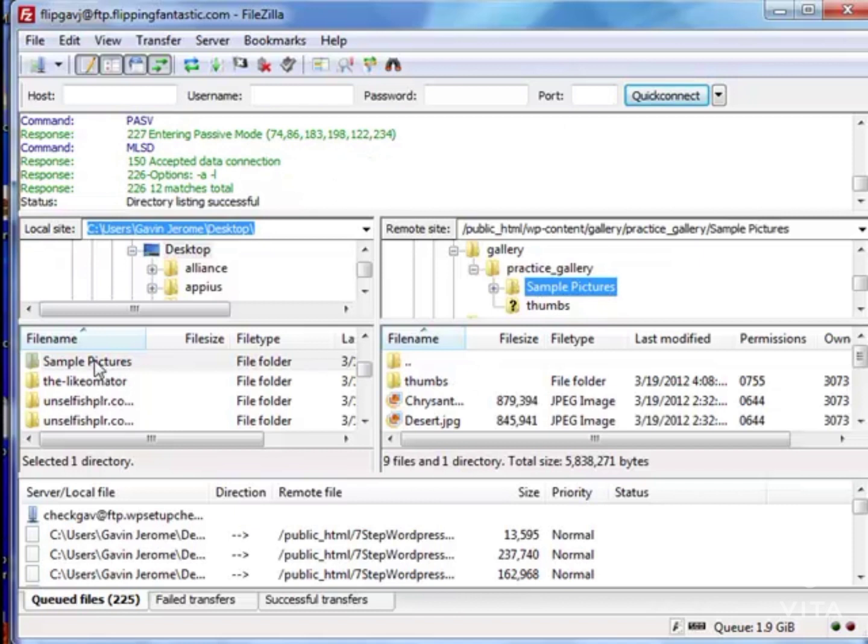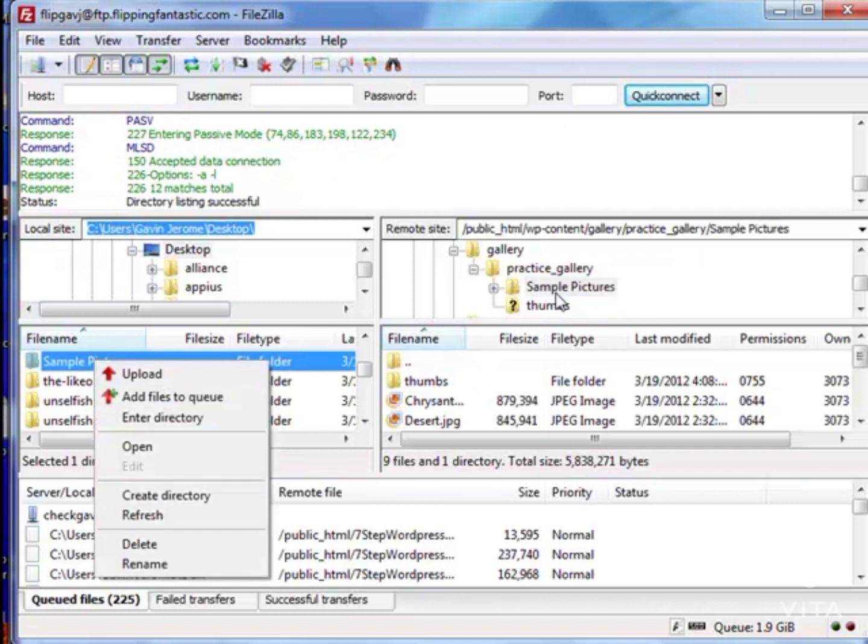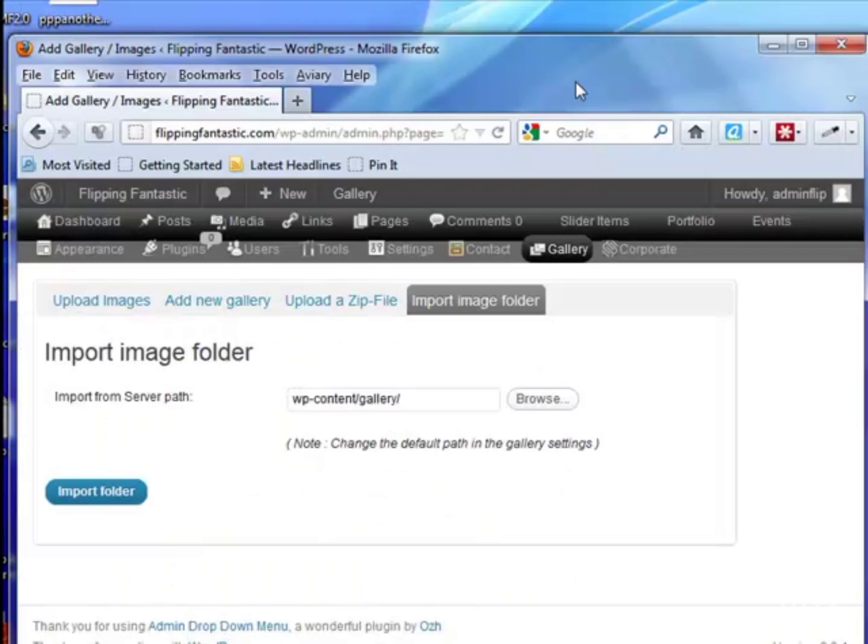I usually right click and click upload. It'll take a few minutes and it will upload in a blink of an eye. Now here's the cool part.